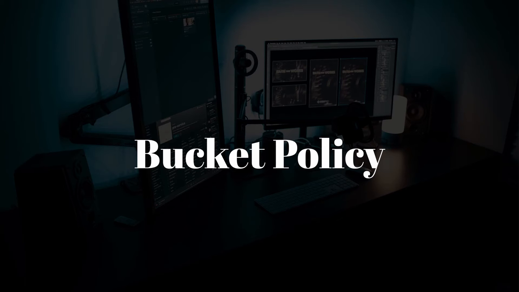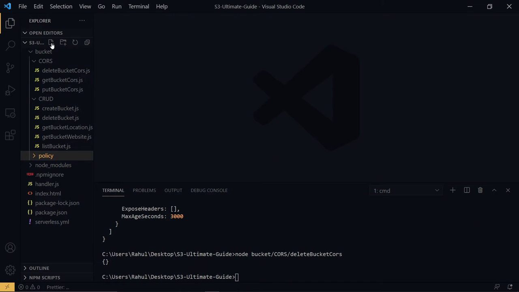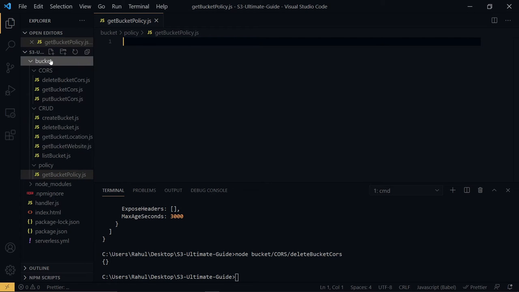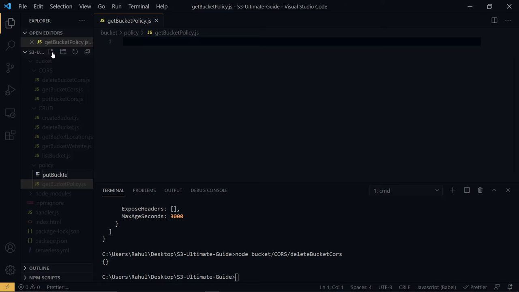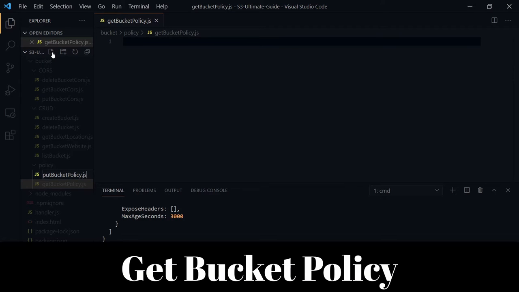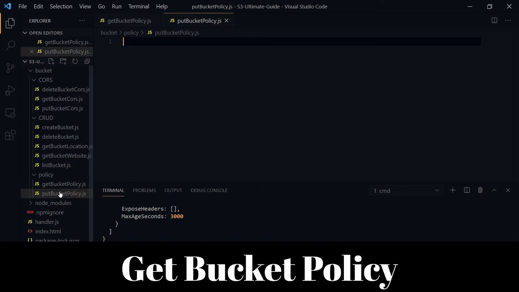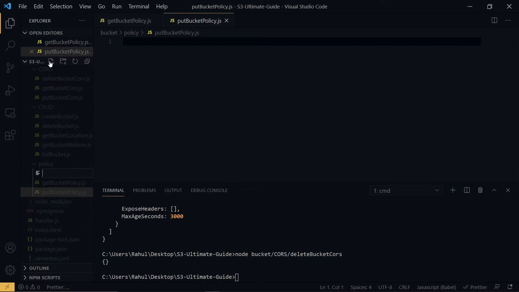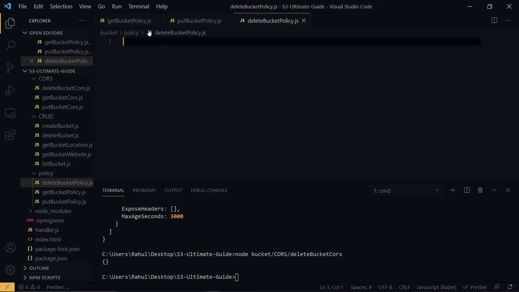Within the policy folder, again, what we are going to do is create getBucketPolicy.js, then putBucketPolicy.js, and we also need deleteBucketPolicy.js. Then first we'll see whether there is any policy that we have access to or not.